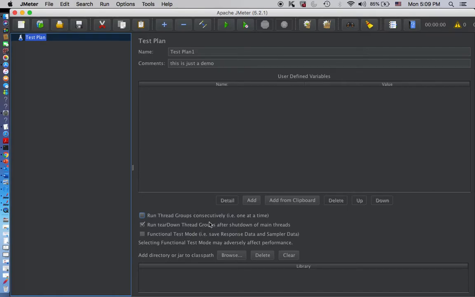The section below is how you want your test to run, how you want your thread groups to run. Run thread groups consecutively, one at a time, run tear down thread groups, shut down main threads, or functional test mode. Functional test mode means it saves the response time as well as the sampler data. If you have a file where you're saving all these data points, then at every test it saves the data into the file, and that file gets bigger and bigger, and definitely hampers the performance. So unless you're debugging or identifying something, don't do that. Don't do it for stress testing at all.